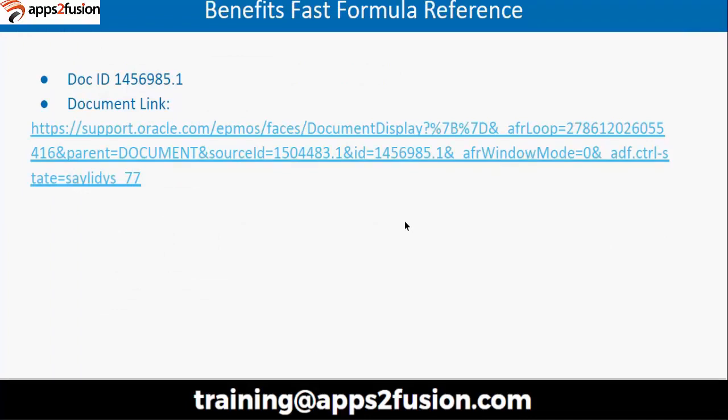Sure. So one more thing I wanted to tell you here is that you have something called the benefits fast formula reference guide. It covers most of the common formulas used in benefits. I gave you a couple of samples, right? If you have an Oracle support ID, you can access this document. This is the document ID. I've given the link also. If you have the Oracle support identity with you, you'll be able to access this document.